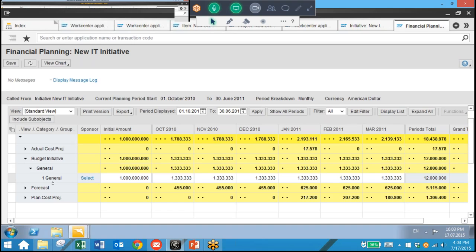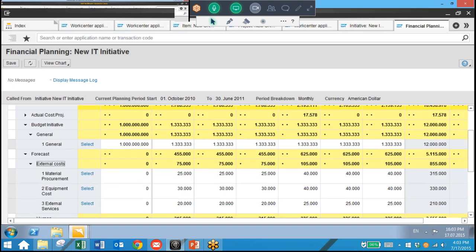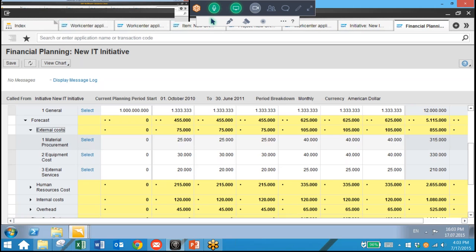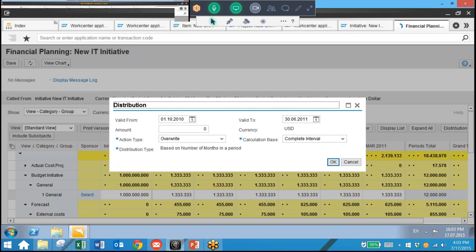So here we can also take a look at our forecast values. And forecast values are maintained at item level planning, whereas budget values are entered manually for initiatives and buckets. So here we can take a look at our external costs. Let's say we want to take a look at material procurement. We can do the same thing here. We can also distribute values for the entire span.